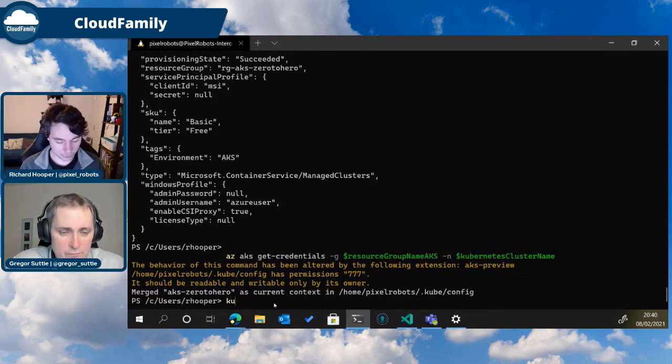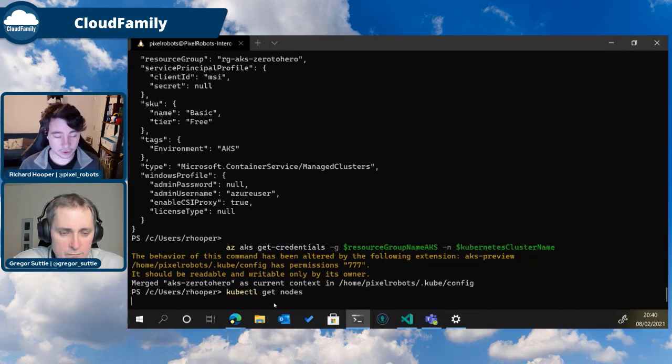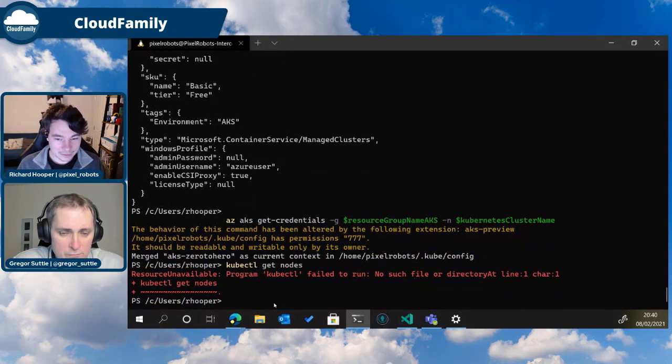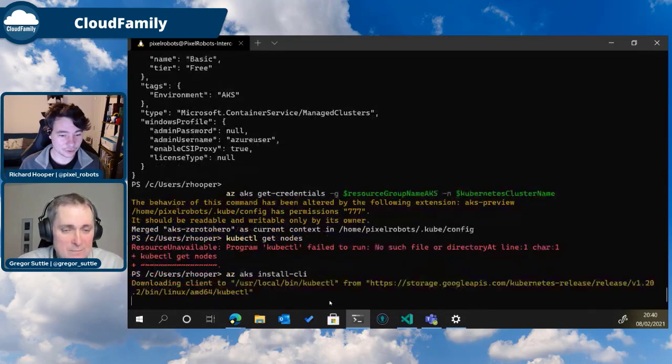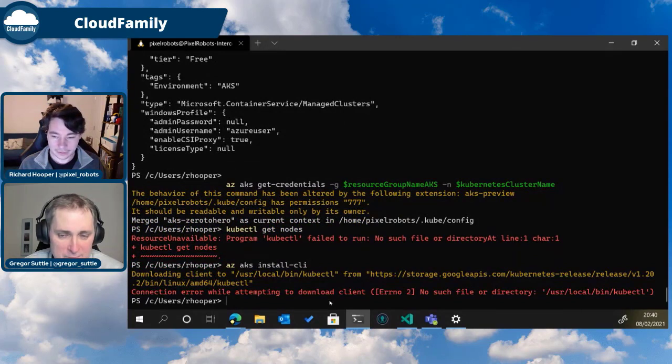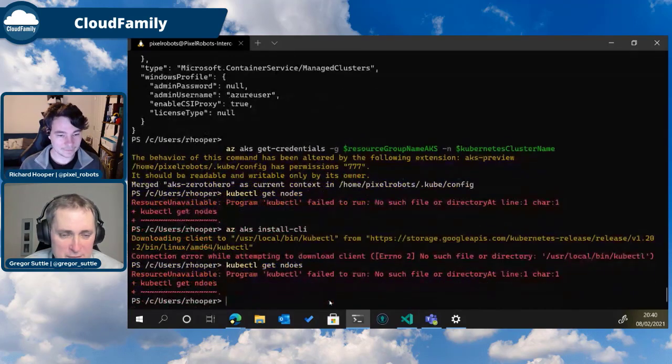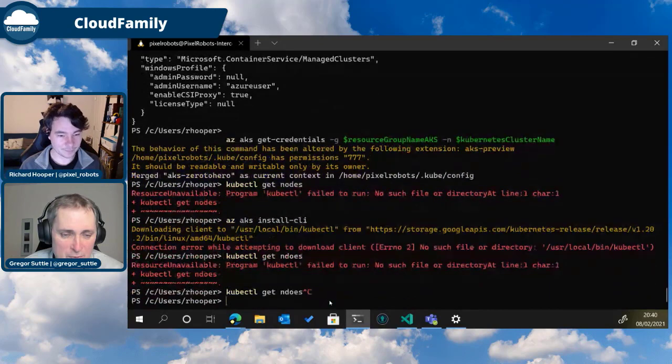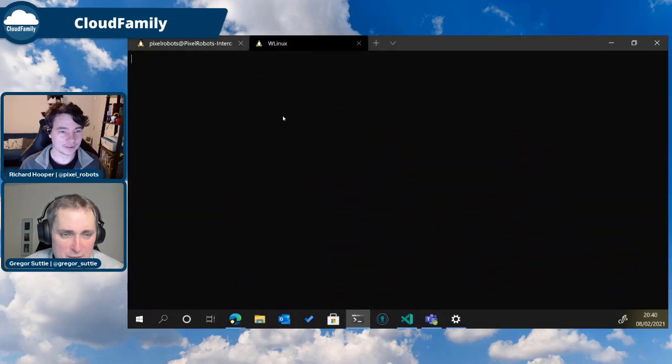So now I can actually do kubectl get nodes, and it should give me... Did I spell that right? Oh no. I don't actually have kubectl installed by the looks of it. So what I can do is AKS install CLI. Here's what I planned earlier. That command I talked about earlier, I can just install kubectl like that. Except that's not worked. Let's switch over to a different window, because I do most of my things in Bash.